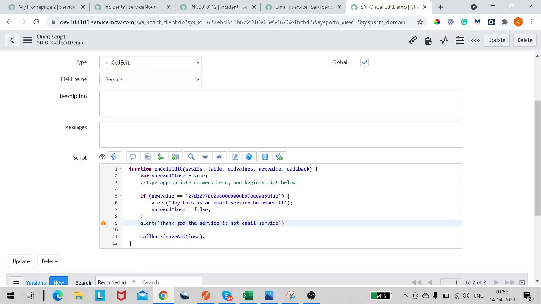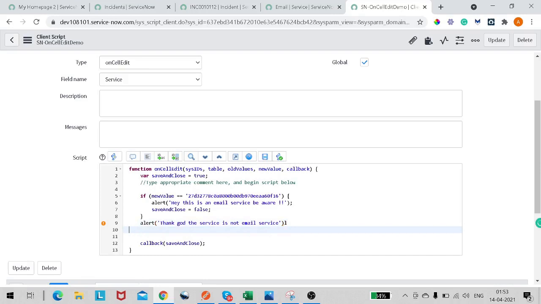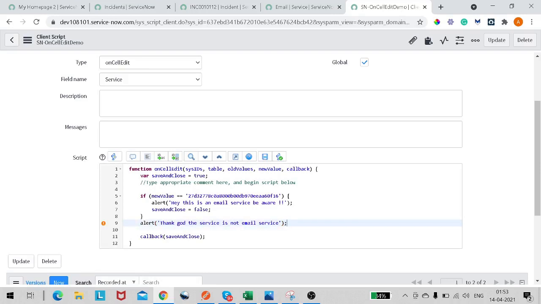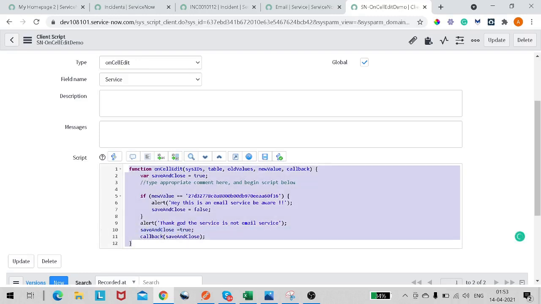And we can set save and close to true. Pretty easy, right? Pretty simple, pretty easy. I don't think this is anything rocket science.